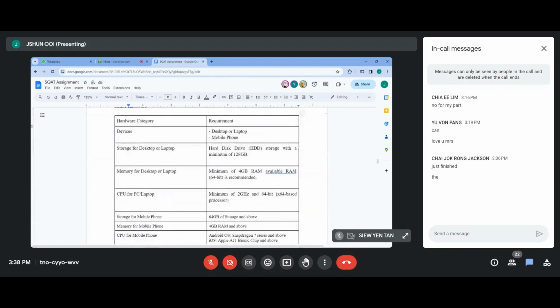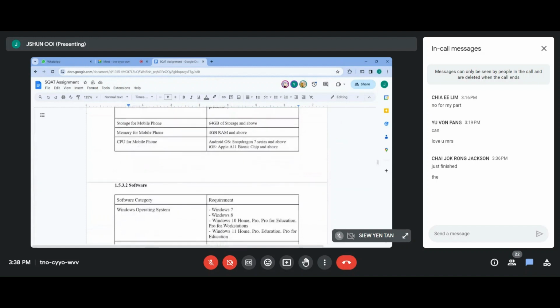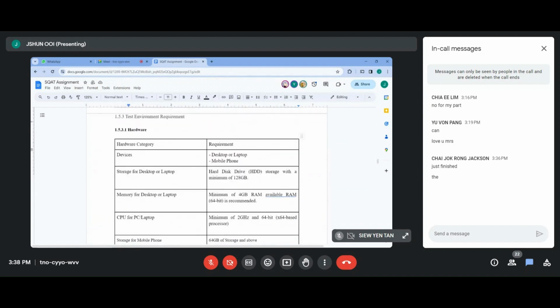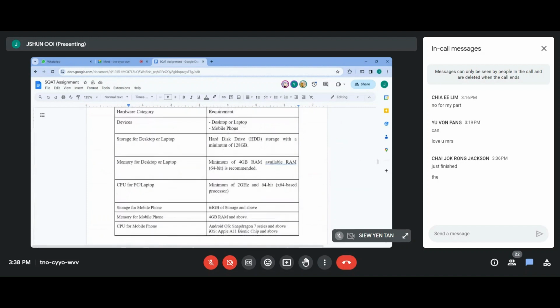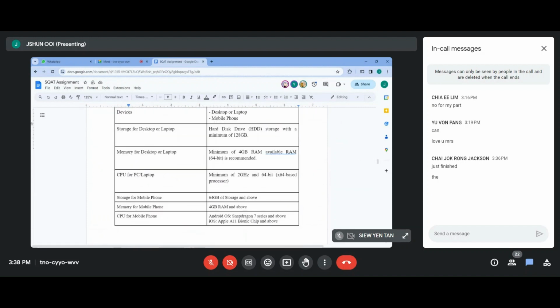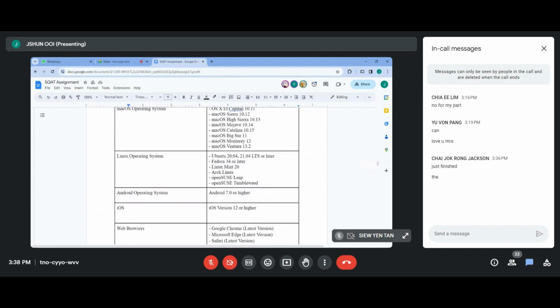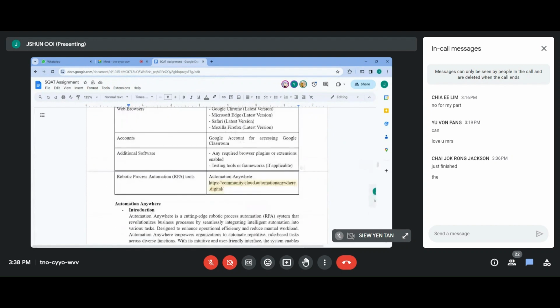And then the next part will be the test environment requirement. We list the hardware and the software, the minimum requirement of the hardware and software. Okay. And how about your RPA2? The RPA2, Jason can explain.